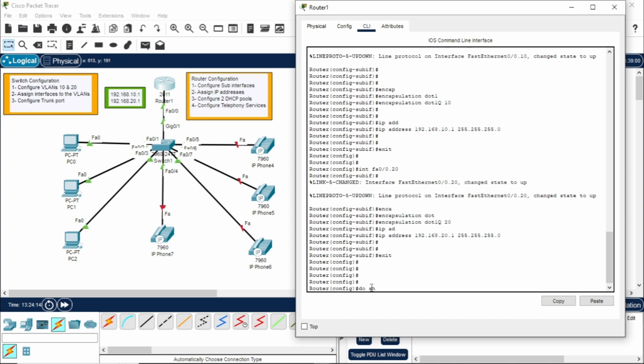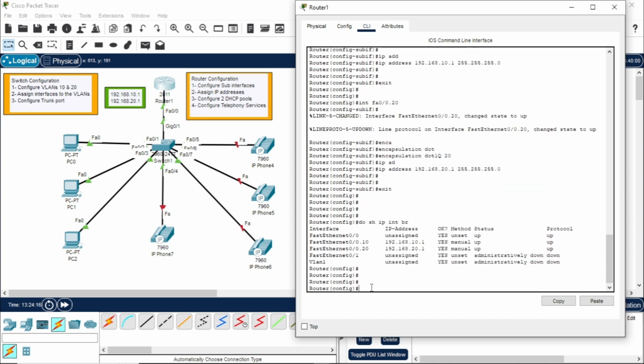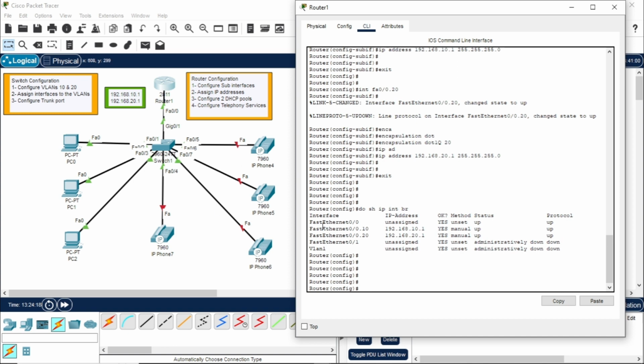Do show IP interface brief. Now if you see here, we have two sub-interfaces, .10 and .20, and the IP addresses are assigned, and they are up and working perfectly fine.